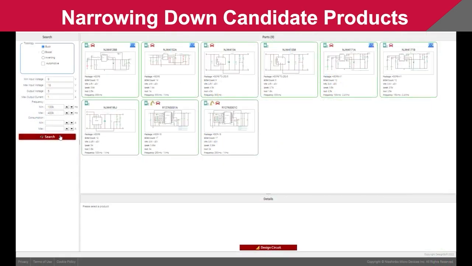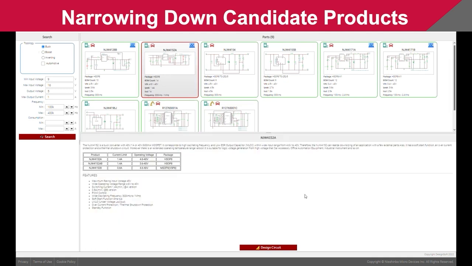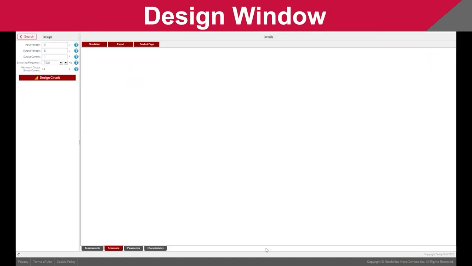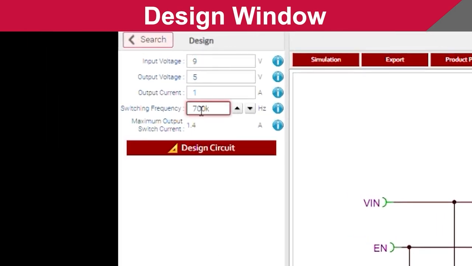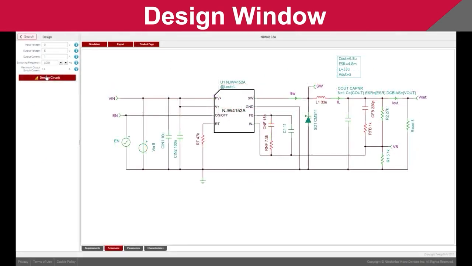Then, I'll choose the NJW4152A. The text displayed below is a brief explanation of the selected product. Click Design Circuit in the box to start your design. The typical circuit diagram is shown on the display. The default switching frequency is entered on the left box. Let's change this value to 400 kHz. Click Design Circuit and the constant values concerned will change. Now, the desired conditions have been set ready.